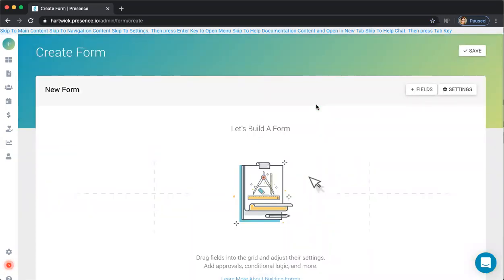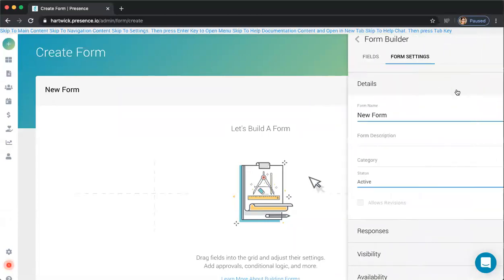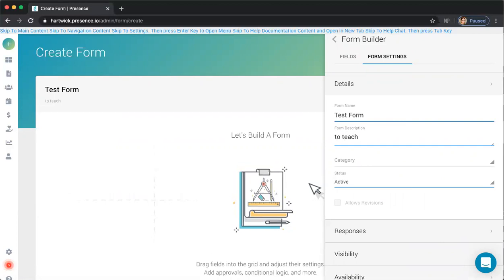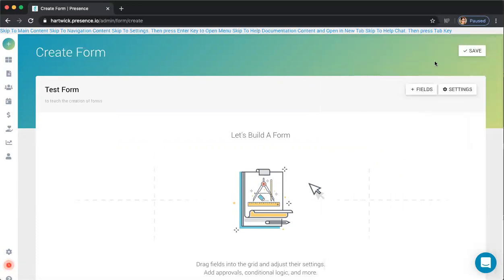It brings you to the blank Create Form menu, and you'll want to start with clicking on Settings and naming your form. And then you put a little description of what your form is about. Make sure that it is active, and you'll get started.